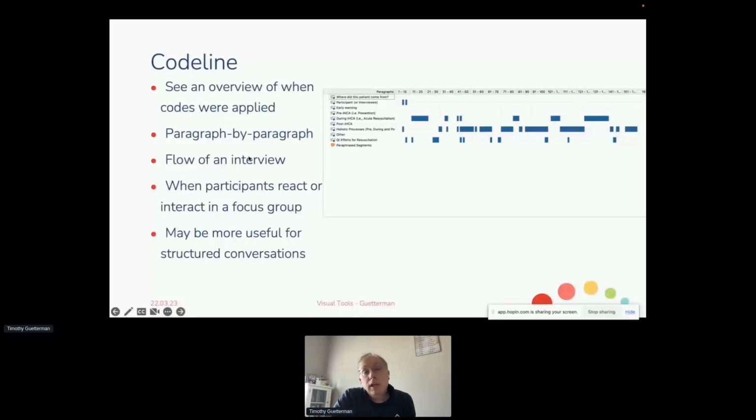So the code line then is a way to see an overview of where codes were applied, in a paragraph by paragraph way. So this here is an excerpt from a code line that I ran from that same project. The columns represent paragraphs, and they're grouped into chunks of 10 lines, 10 paragraphs, if you will. And then I've selected just a group of codes that I want to include and focus on. So this is a way to look at the flow of ideas or flow of topics throughout an interview based on what we've coded.